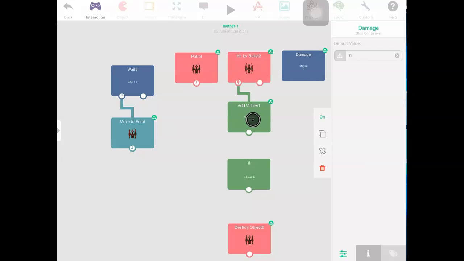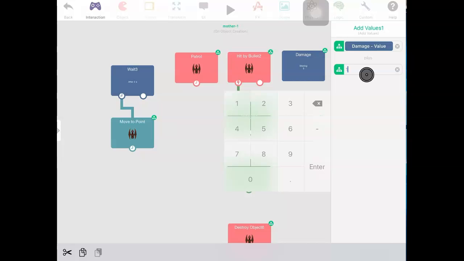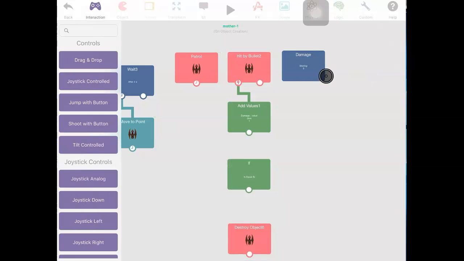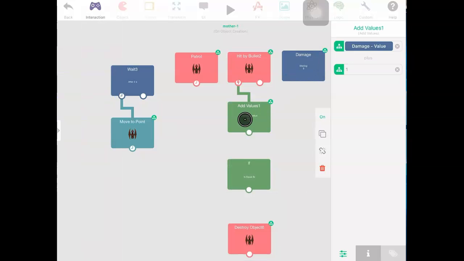So we can connect this up to add value. Add value is going to take our damage and it's going to add 1 to it. So we drag that into there and change that value so that it's got 1 in the box. So that's adding 1 to it. We need to take the result of that. We need to put it back into the damage.